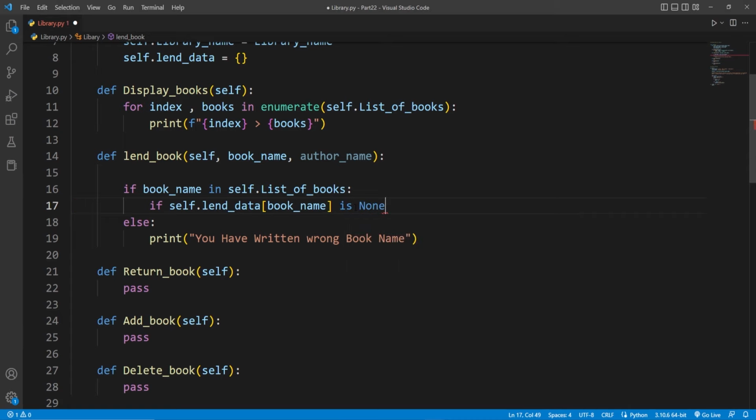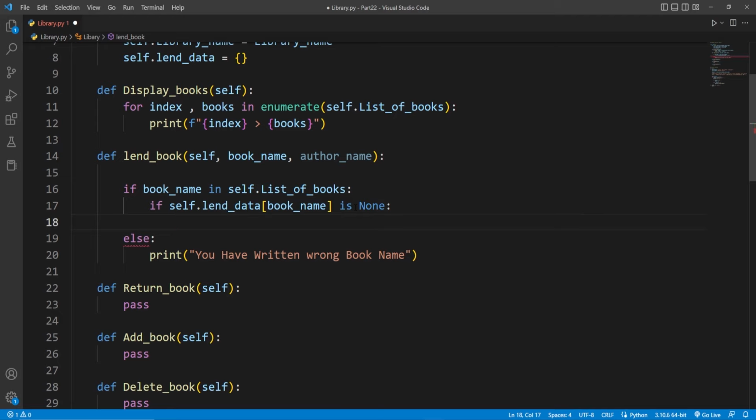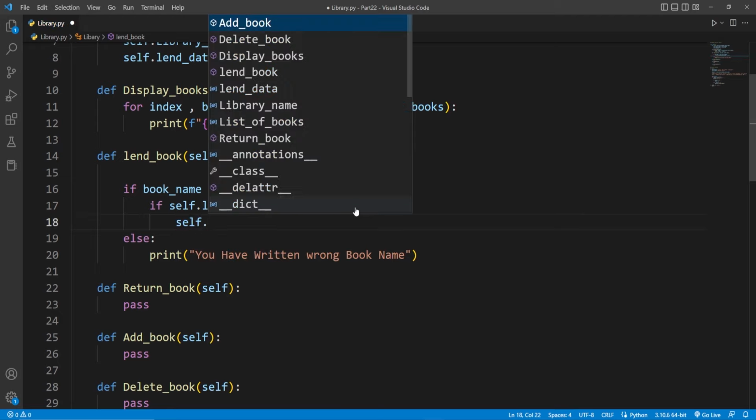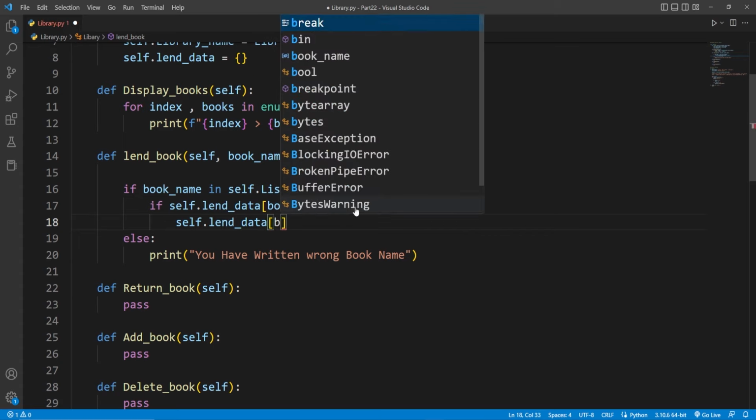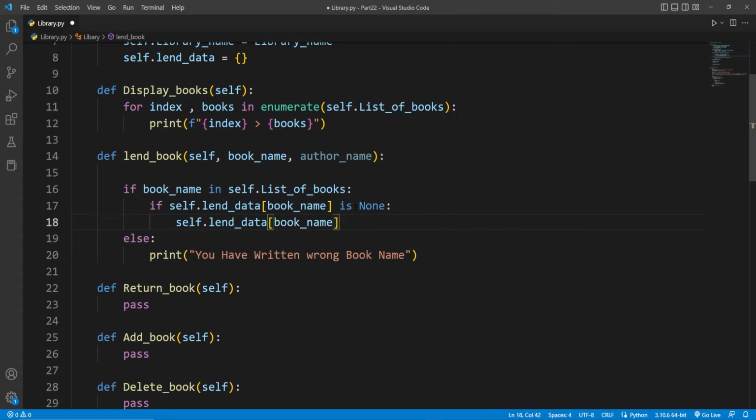Then inside this if condition, I'm going to type self dot link data, inside the square braces, book name, equal to this author name. Author name. Now the question is, what is the meaning of these two lines?